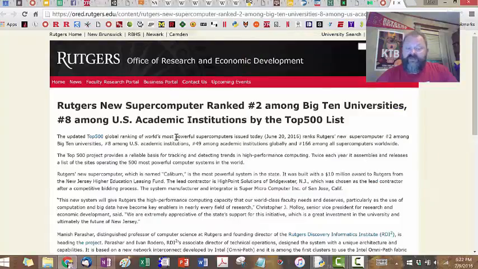If you have a chance, go read about the supercomputer. We're ranked number 2 in the Big Ten as far as our supercomputer is concerned.